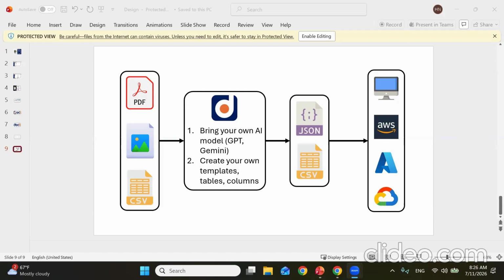This video is going to be an introductory demo for our DocDock desktop applications. So just a brief introduction. DocDock is a platform that allows you to bring your own AI model.